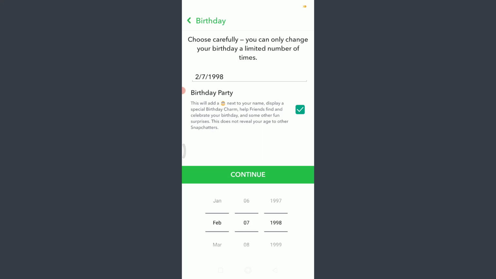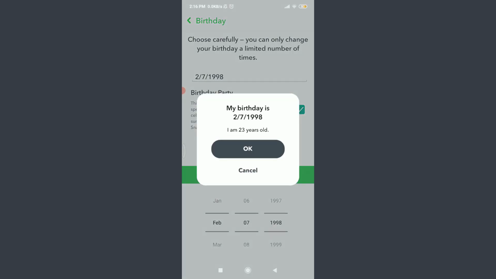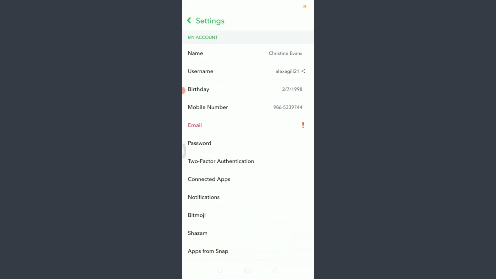When you're done, tap on continue just above. You can see that I am 23 years old, and when you're done, you can tap on OK below. If you are sure and certain about the birth date and birth year, tap on OK. Just by doing it, you can see that your birthday has been successfully changed. So this is how you do it.